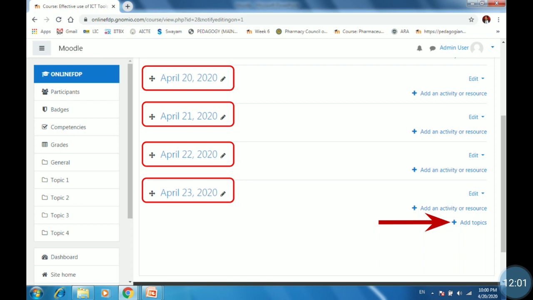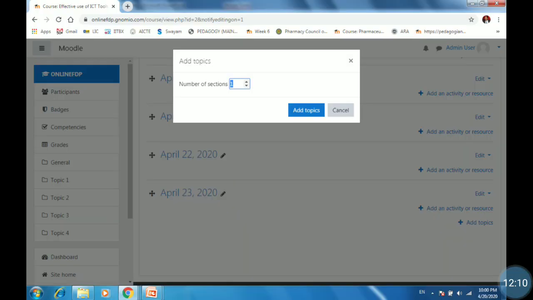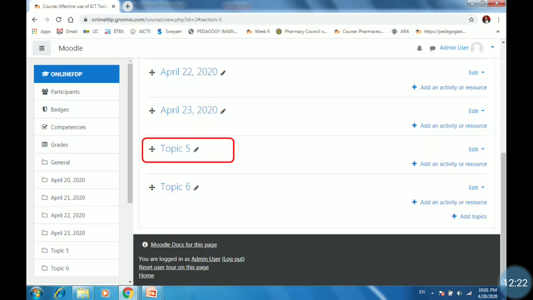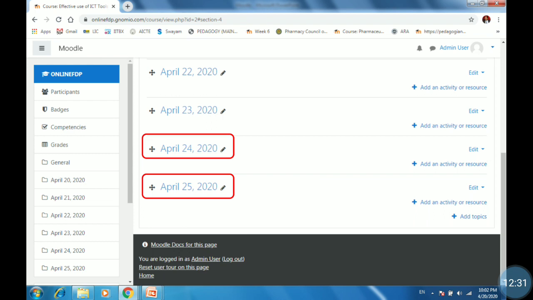In order to add more topics, at the bottom there is an add topic tab. Just click on that. You will get this pop-up window. It will ask how many sections, how many topics you have to add. I have chosen 2 and then clicked on add topics. So these new 2 topics are added. You can follow the similar process to change the topic name. So here the topic name has changed. Likewise, you have to add the chapters or lessons of your subjects.